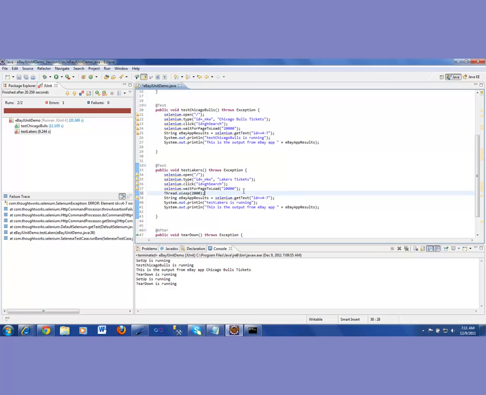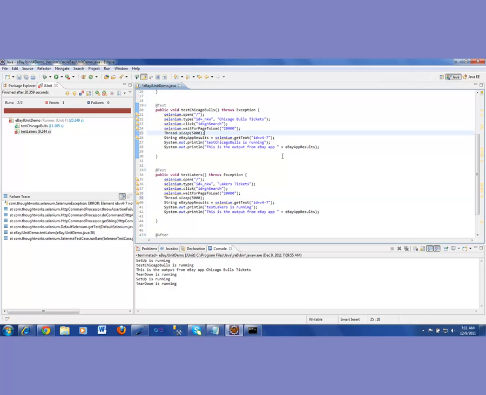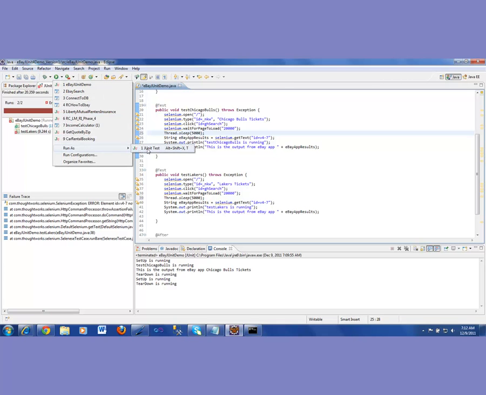Because the execution might be too fast, by that time the browser might not have given you the results, so that's why it is doing that. So we will tell it to sit there for 5 seconds. Thread.sleep will help your Selenium slow down a little bit, and that should give you enough time to run that test and capture the results. Okay, let us go and try and run this again.